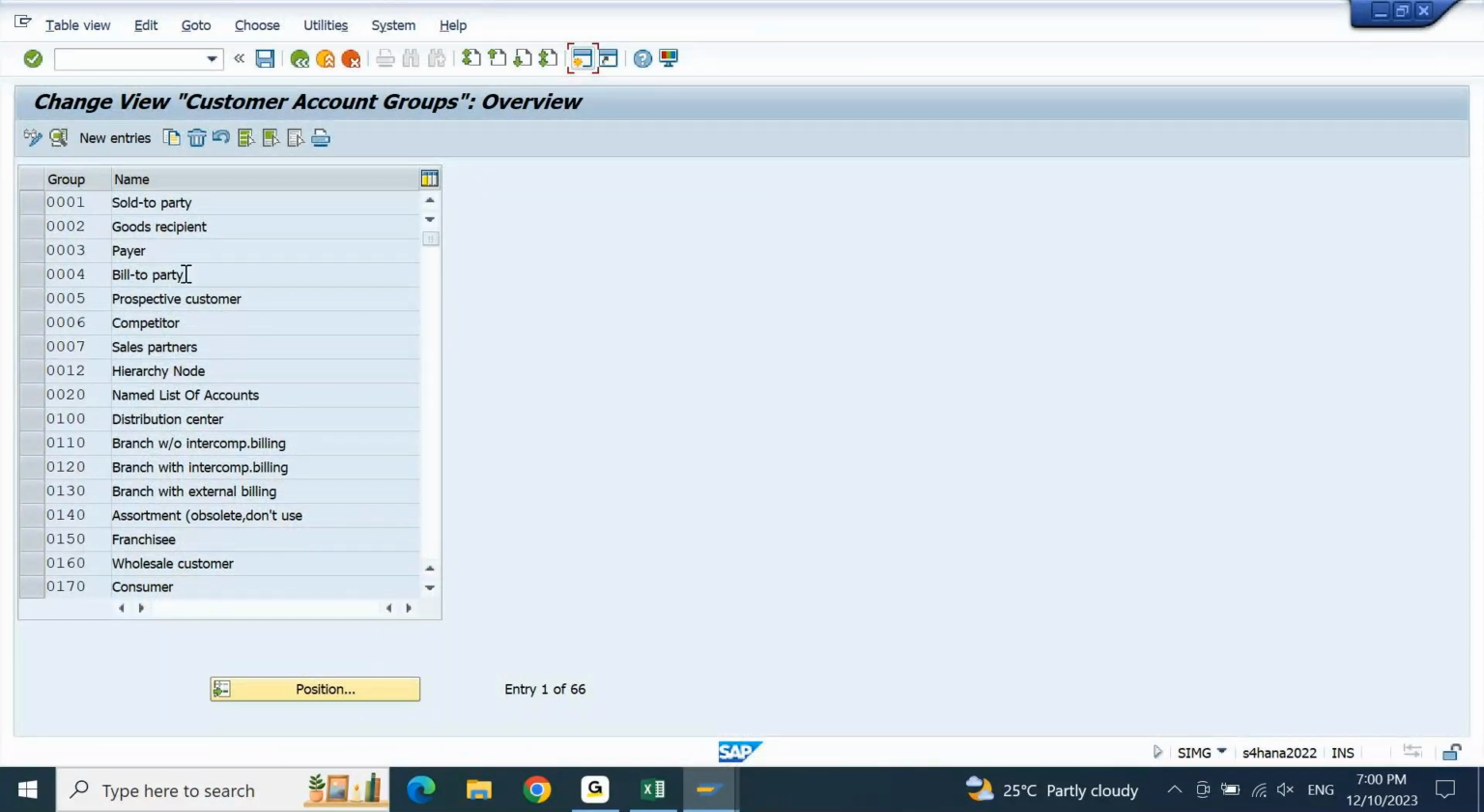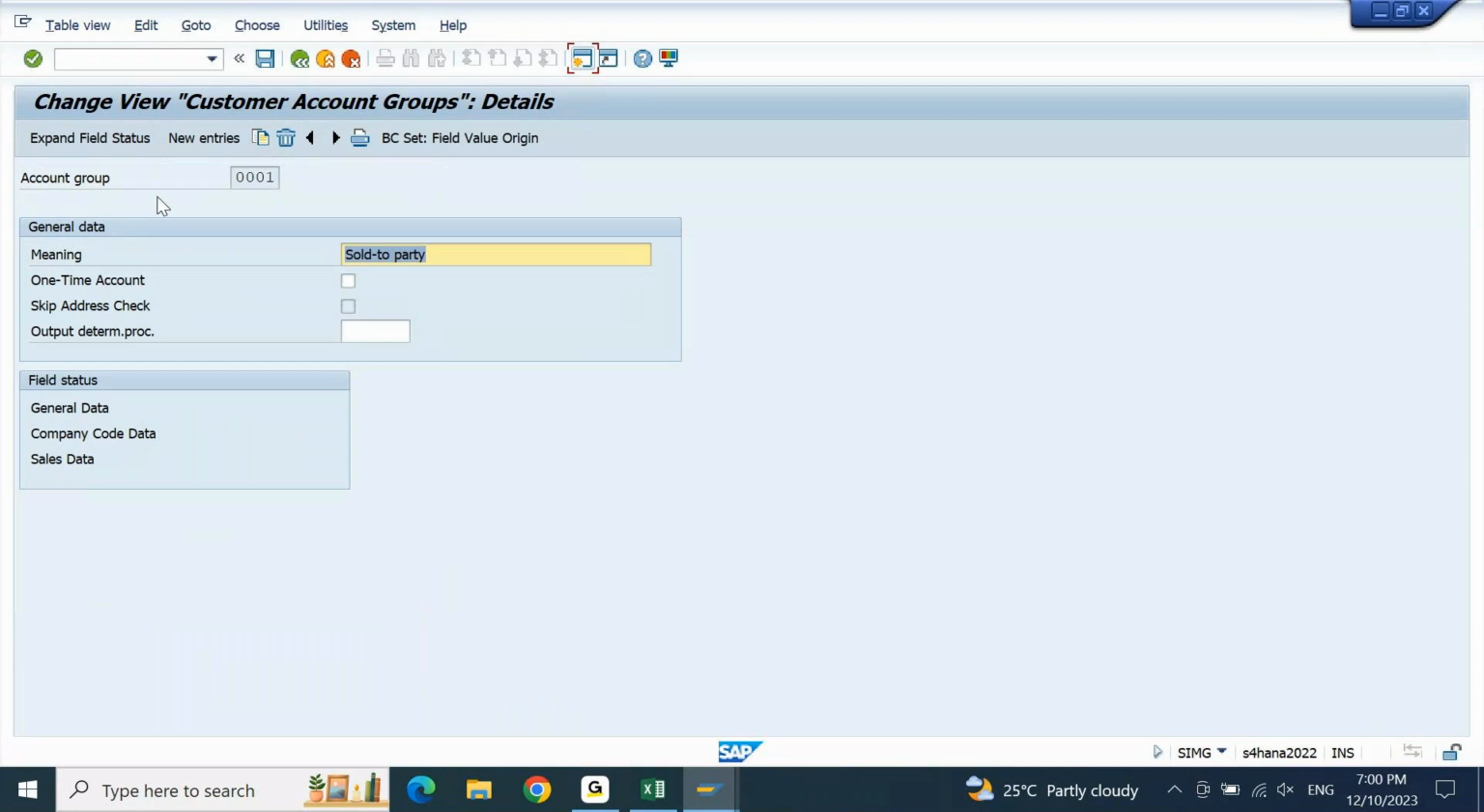Same thing here also. Before you add any new entry, make sure you first open an existing entry, any one which is SAP standard or already configured. If you double click on any one, you are going to understand how the account group is created and what information is filled up. Based on that, you proceed to create a new record according to our requirement.